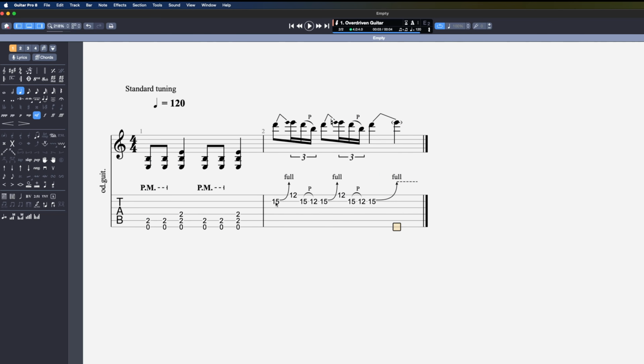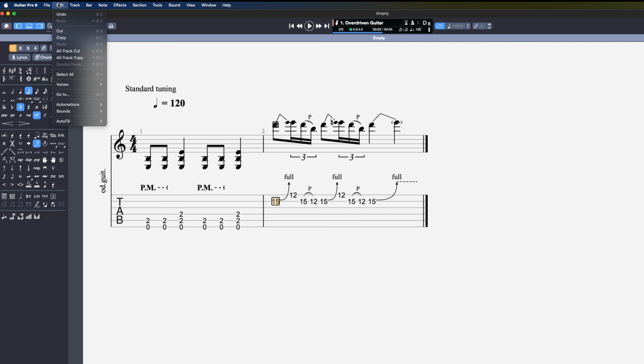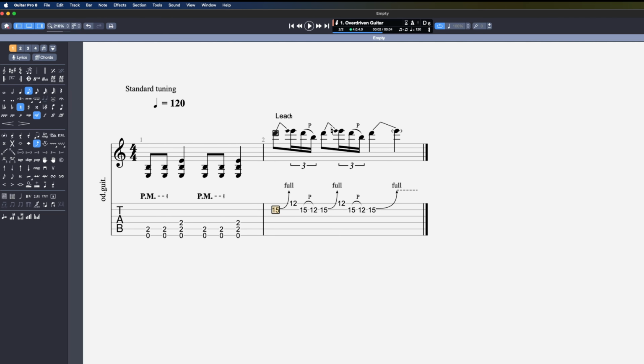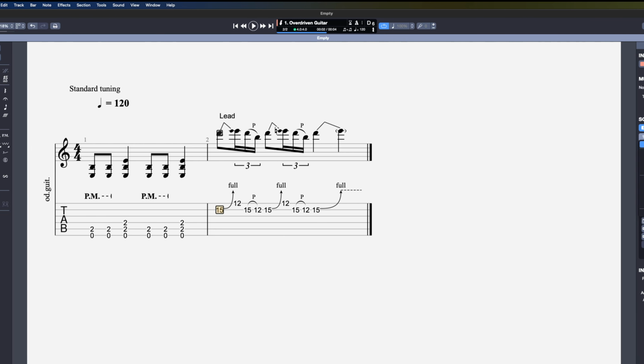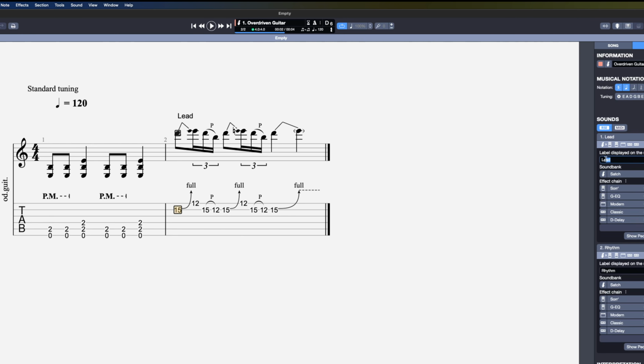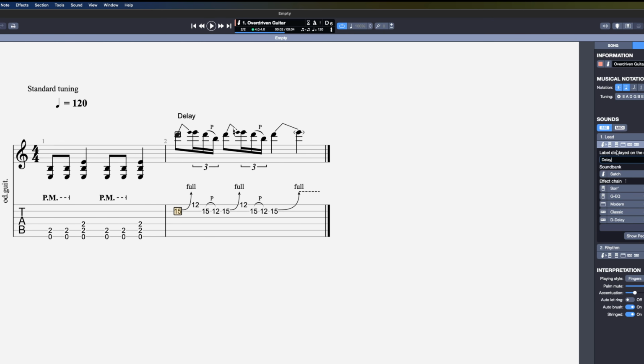I want it to change to my lead patch here. So same idea, when I want to change my sound, come to where I want the change to happen, Edit, Sounds, and here I want lead. And it's going to put a little marking on there to tell us that that's lead. Now this is controlled by whatever we have over here. If I called this delay, you'll notice on the score it now says delay. Now when I listen to this, we'll have our rhythm sound and then our lead sound.